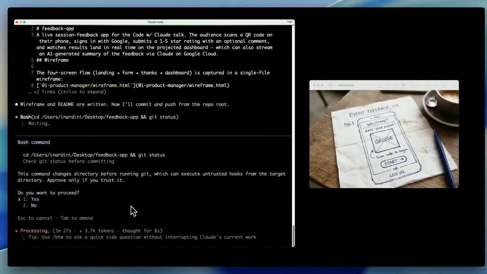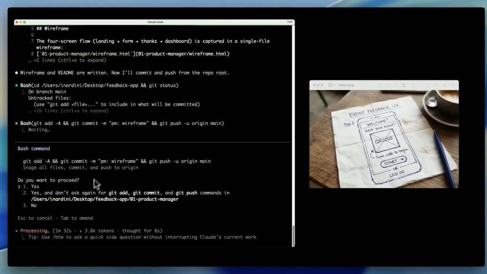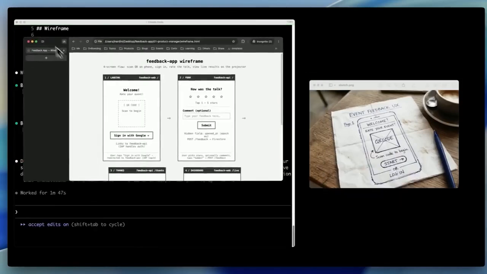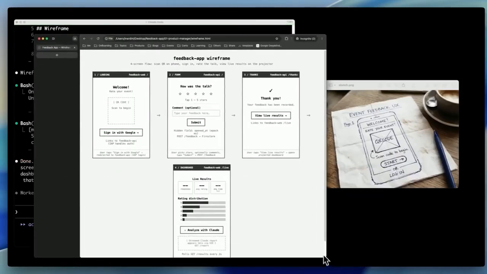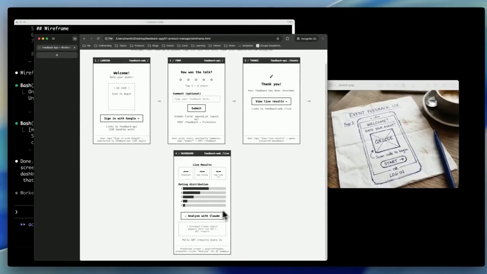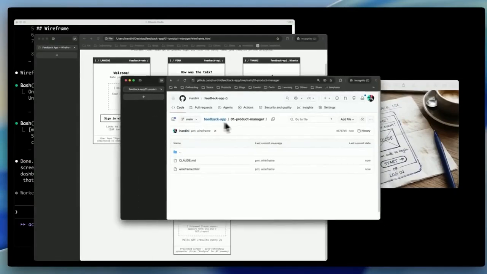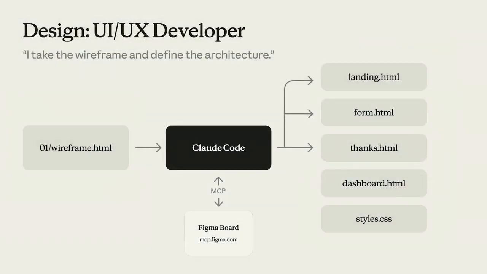And notice, this is a PM that probably doesn't know how to use Git, but because of the way we defined our environment, Claude Code is also able to submit this wireframe that you see here to a GitHub repository, creating a PR. So this is pretty simple, and in a few minutes, you move from scratch on a paper to a wireframe that can now be used by a UI UX developer. OK, so let's move on.